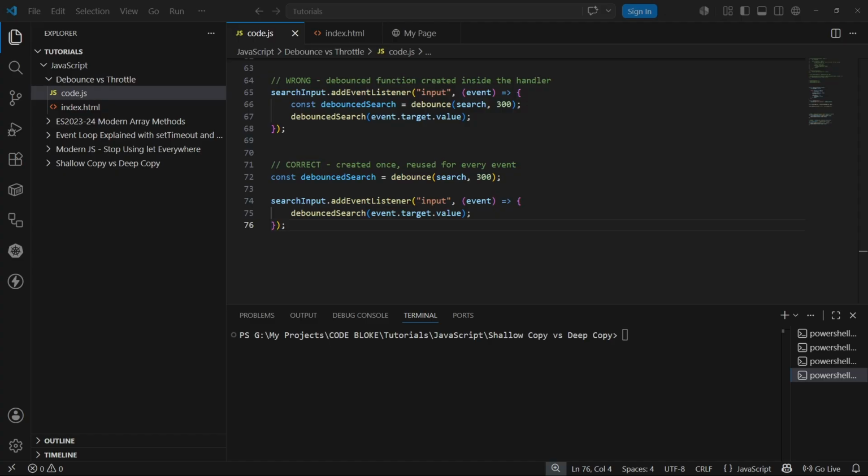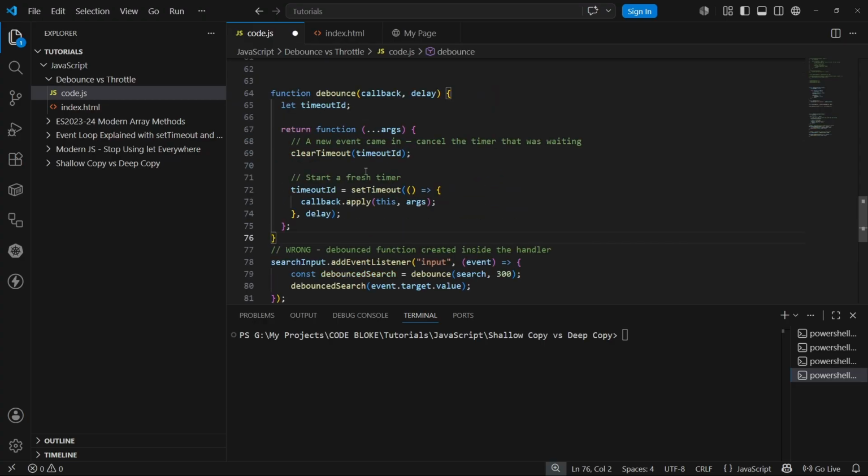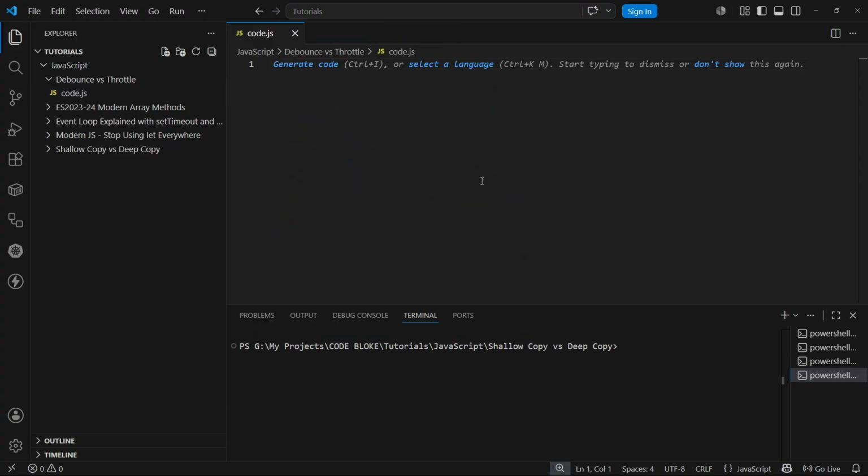In a real codebase, most people reach for Lodash's debounce and throttle. They're battle-tested and handle all these edge cases. But building your own, like we just did, is the best way to actually understand what's happening under the hood. And it's exactly what an interviewer wants to see you do on a whiteboard.